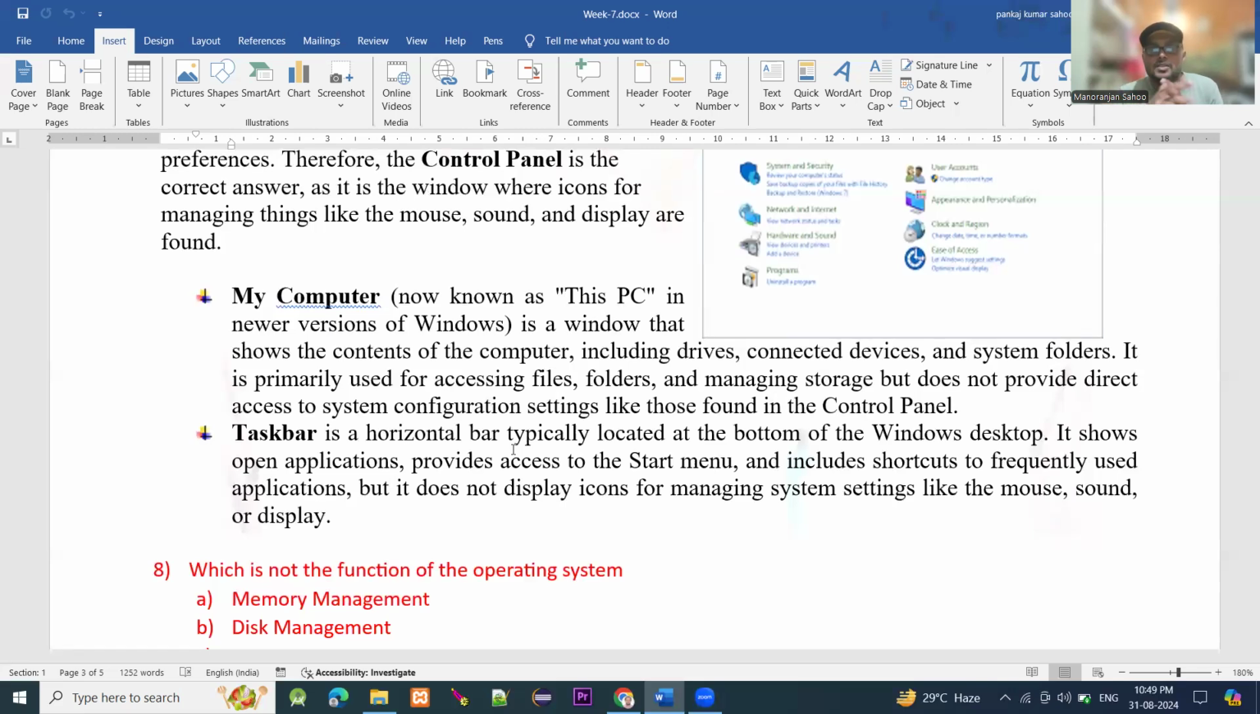This is the window that shows the contents of the computer, including drives, connected devices, and system folders. It is primarily used for accessing files and folders and managing storage, but it does not provide direct access to system configuration settings like those found in the control panel. In the control panel you can find anything that you can manage, customize or control. My computer is a different thing.